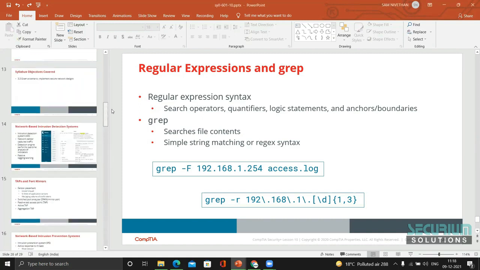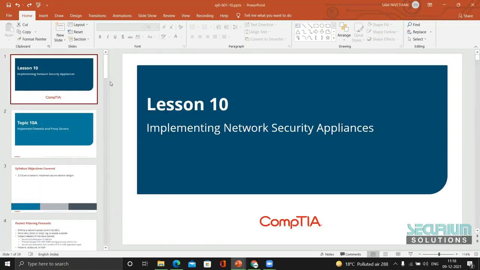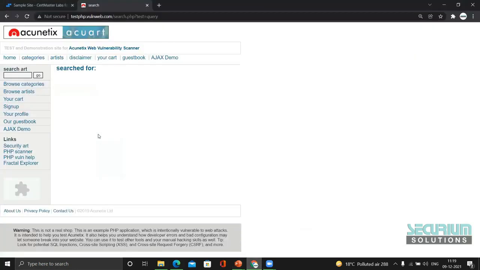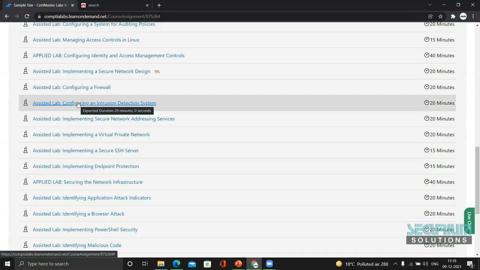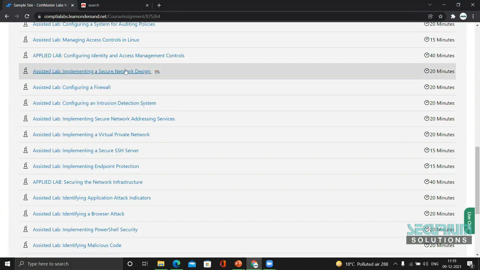So these are all the techniques that we need to use in implementing network security appliances. The next one we will be discussing is protocols and all, but we have the lab to complete, the intrusion detection system. I think we have completed the secure network design.